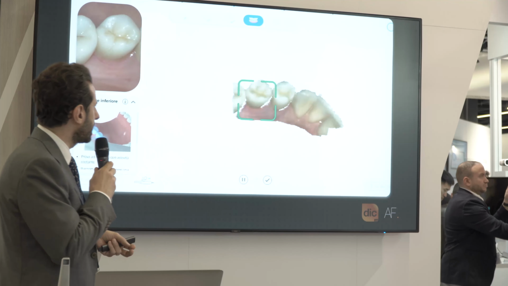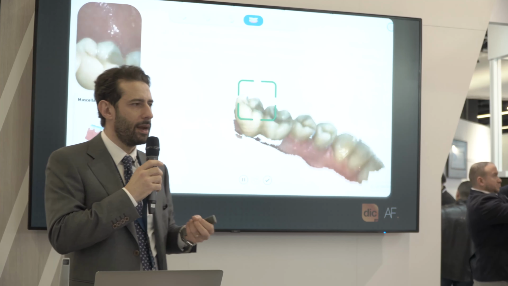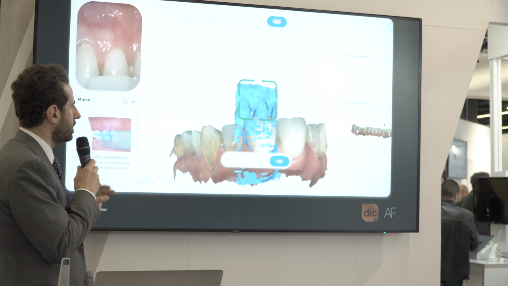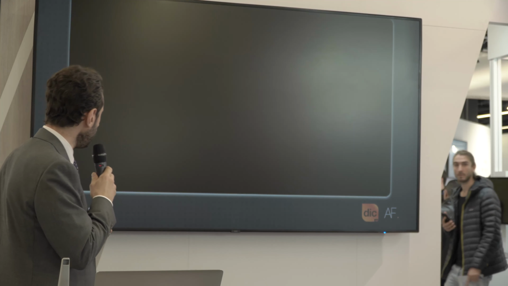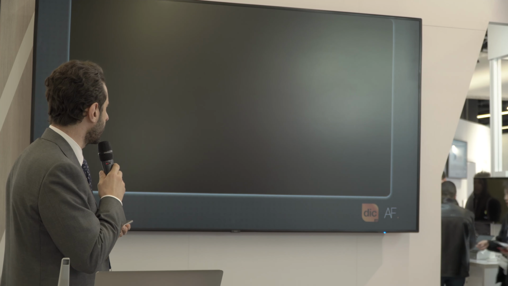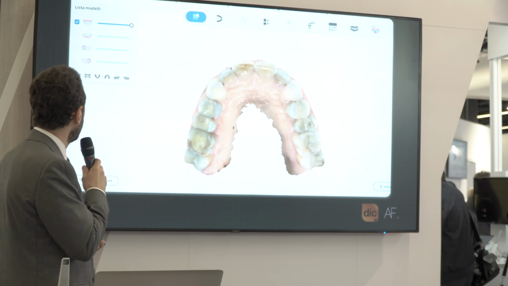This is an example of how the software works. The scanner is very fast, it's very smooth, and the software is very efficient to compensate our mistakes. This is an example of a simple orthodontic scan, for example, just the hemi-arch.